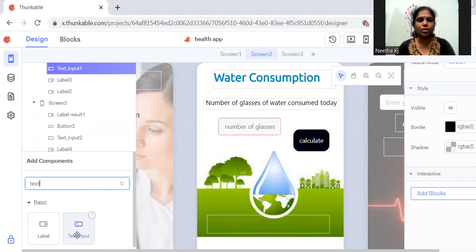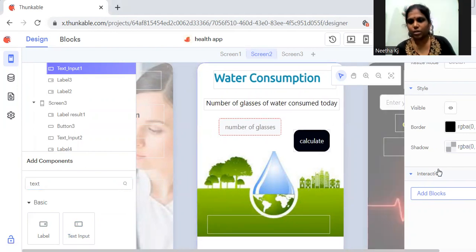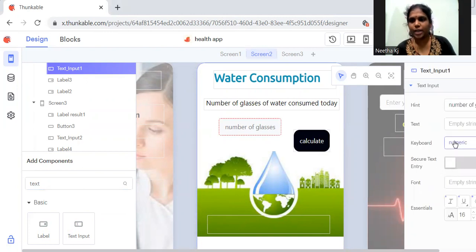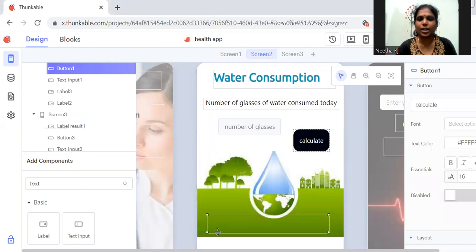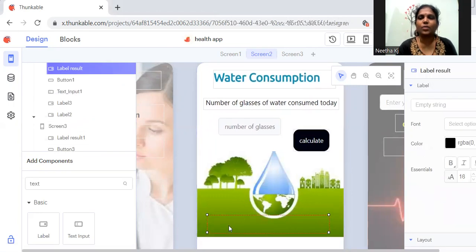It gives you the option of text input where the other users who are using this application can enter the answer. And I'm making a special option for this: in the properties, the keyboard is set as numeric. That means other than numbers, they cannot enter anything else. Then I have a calculate button. Once they click on calculate, this empty label will display the answer in liters. So here they write the number of glasses of water they are taking in and click on calculate, and it will display the answer in liters.